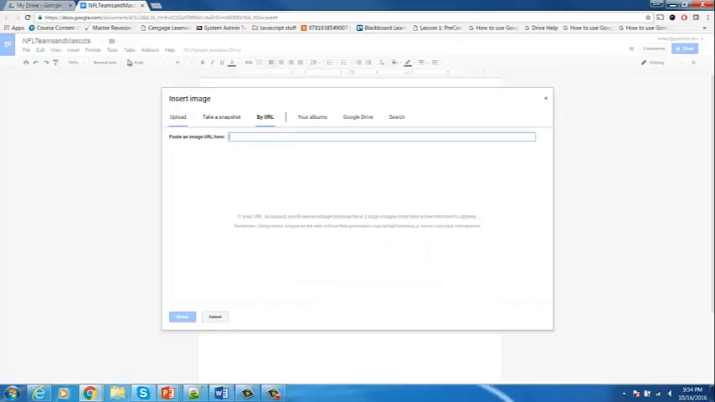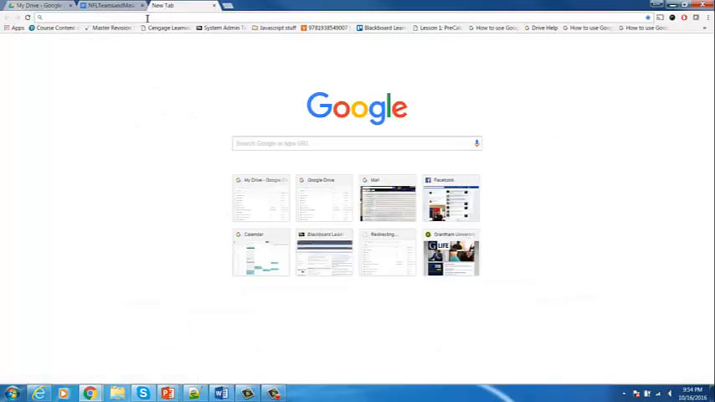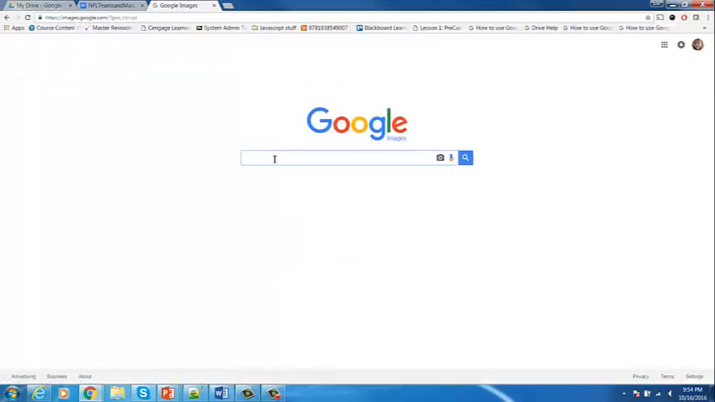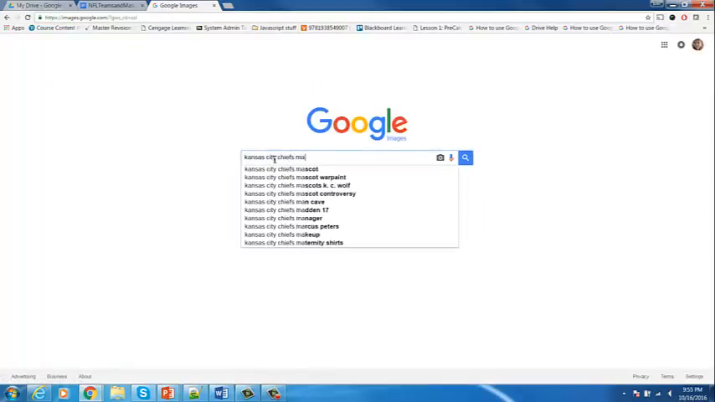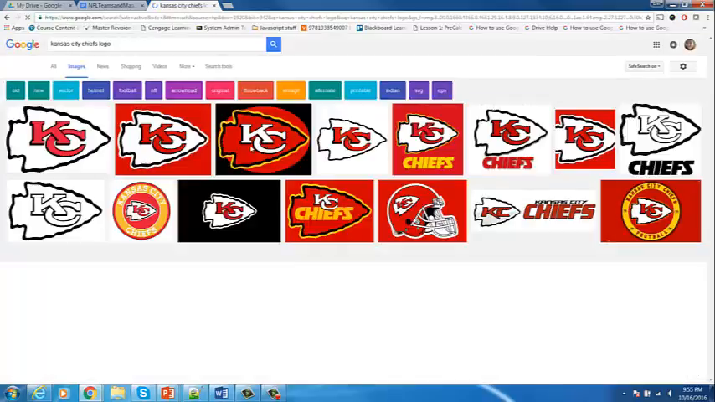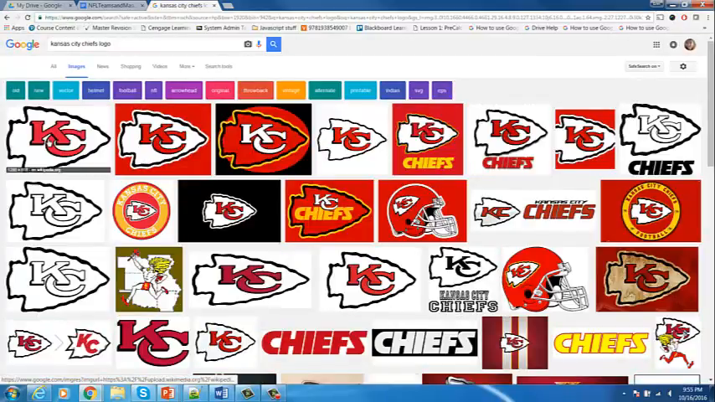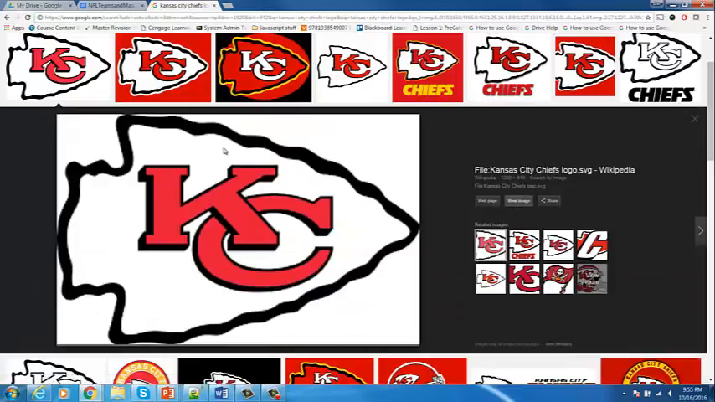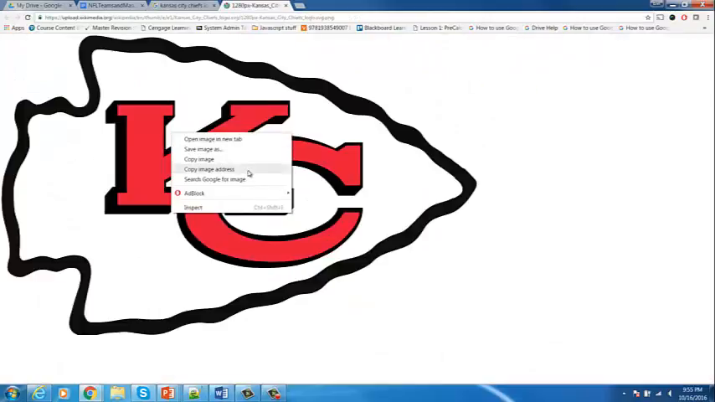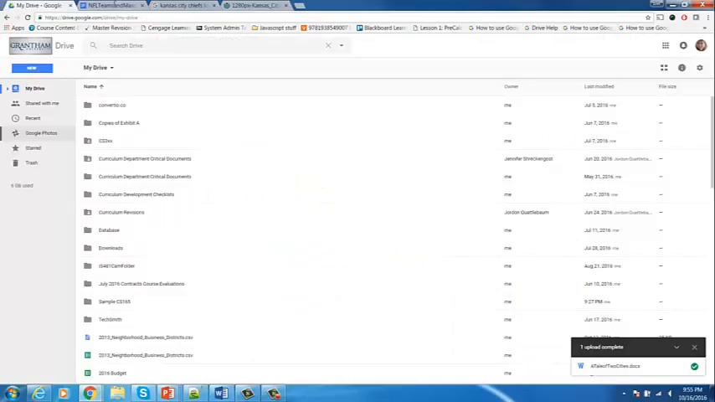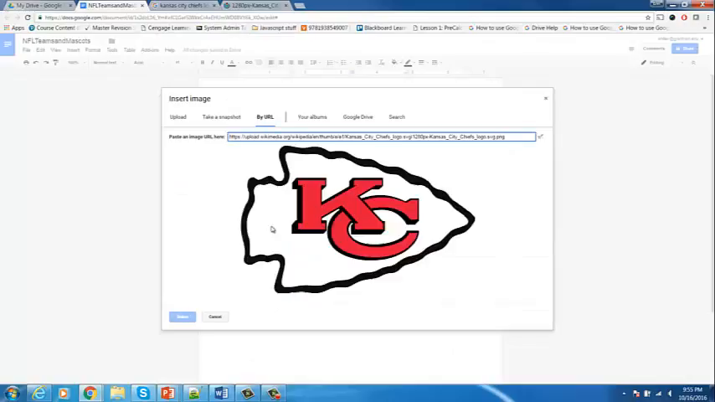By URL means if you've already gone to Google image search, let's say, and you found something that you really like, a logo. Oh look, there's the arrowhead. So I could click on a picture and get that image, go back to my doc and put it here, and that's going to give me my image.